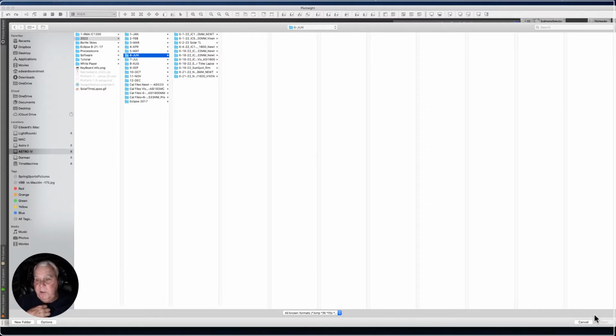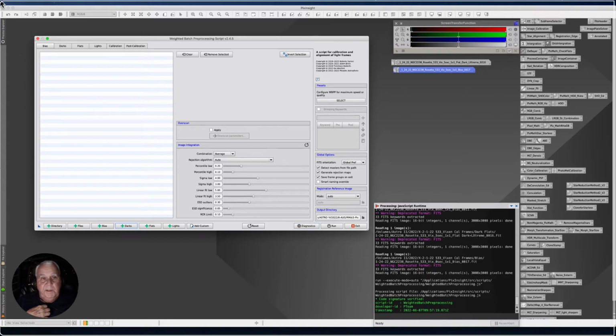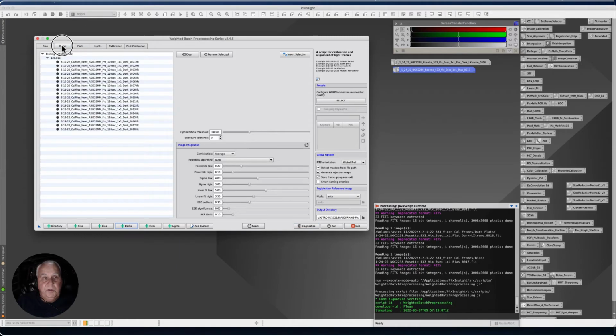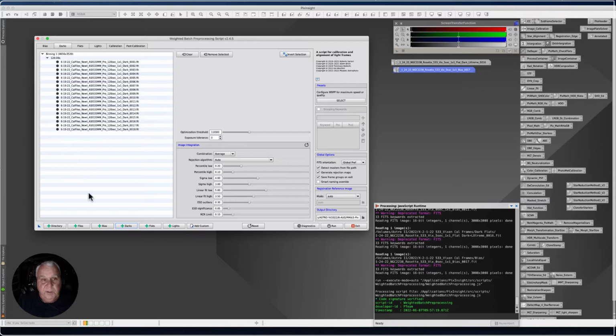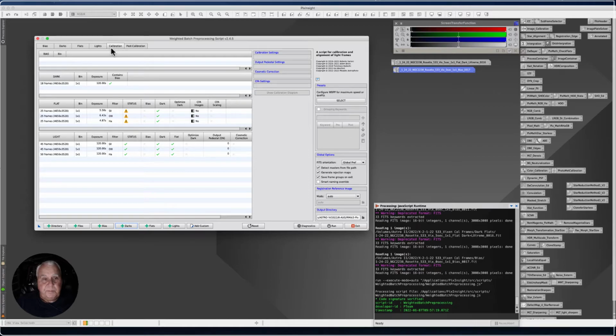If you did take dark flats, then you put those in your darks, they'll go here. You'll have HA at 4 point some seconds. You'll have O3 at 6 point some seconds. And you'll have S2 at another 4 or 5 point something seconds. They'll match your flats, but they'll be in the dark section. So this is where your dark flats go. And I hope that makes some sense.